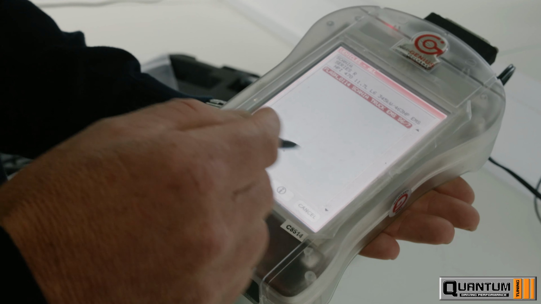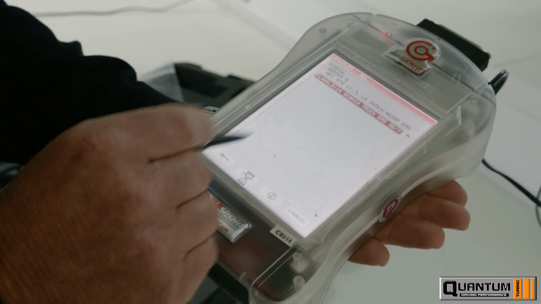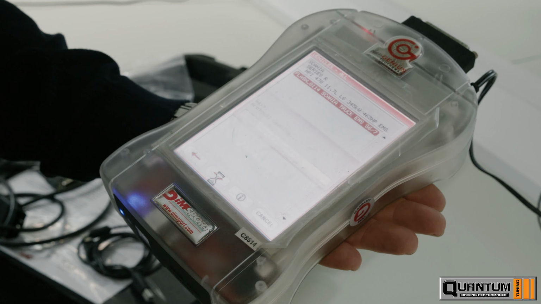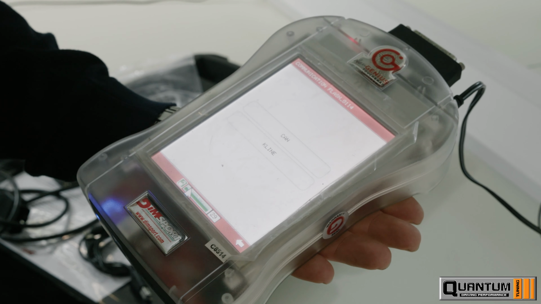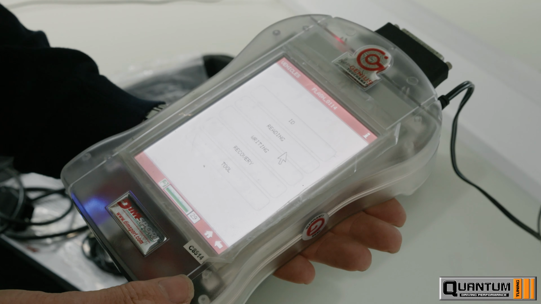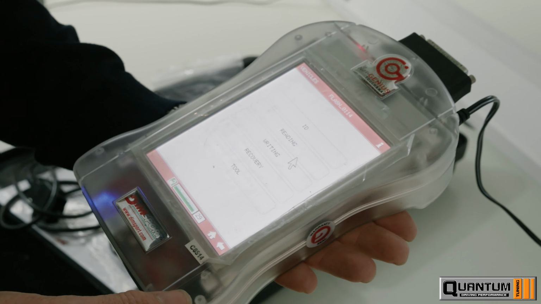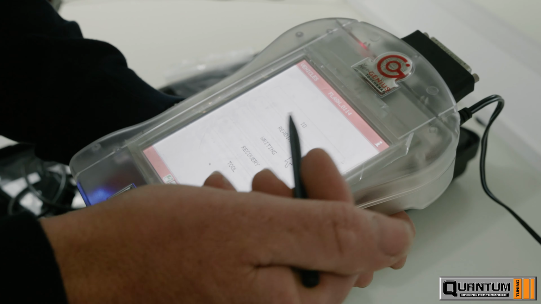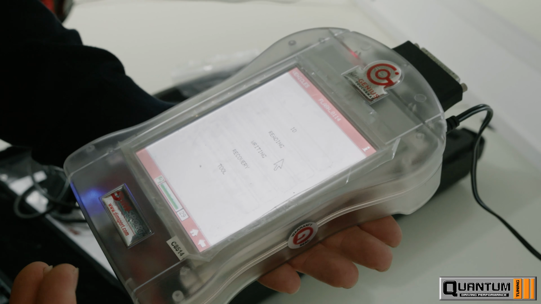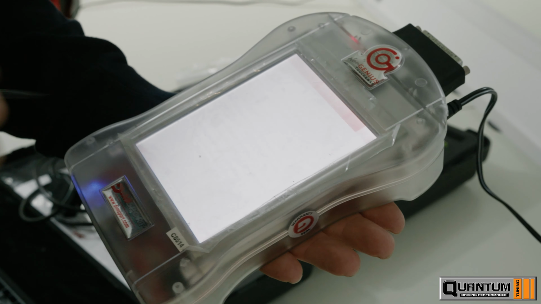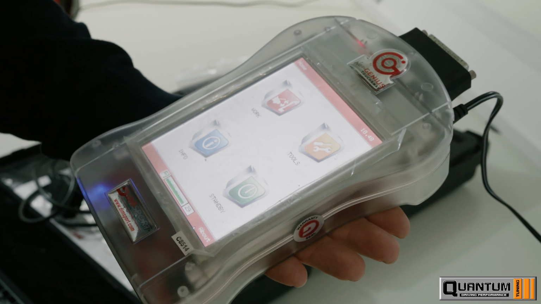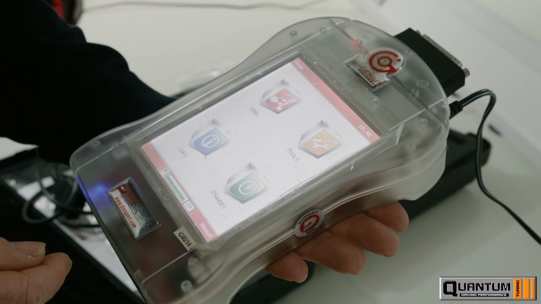Tells us what ECU it is, what family it is, and whether it's CAN or KLINE. We're obviously not connected to a vehicle, but we have ID, reading, writing, recovery and tools. Go back to home and we're back at the home screen.